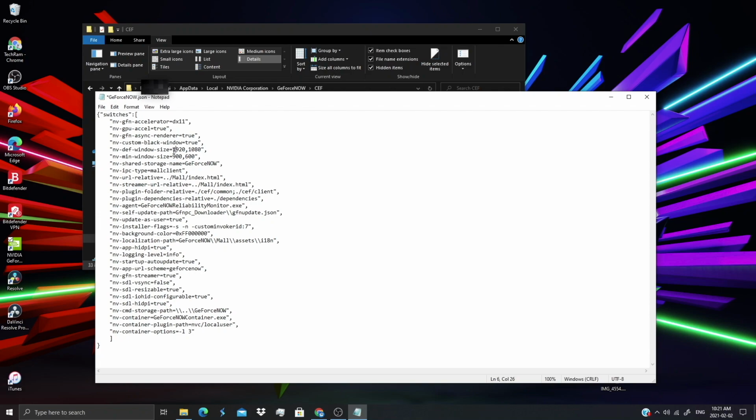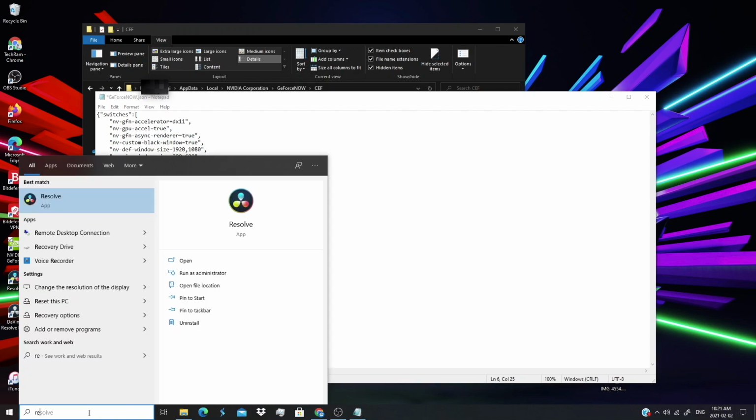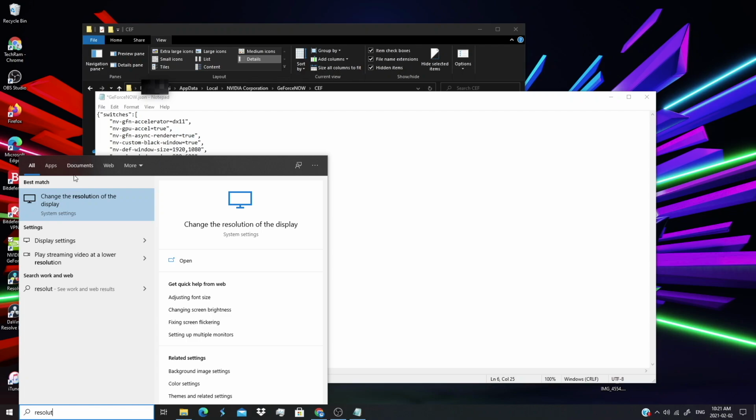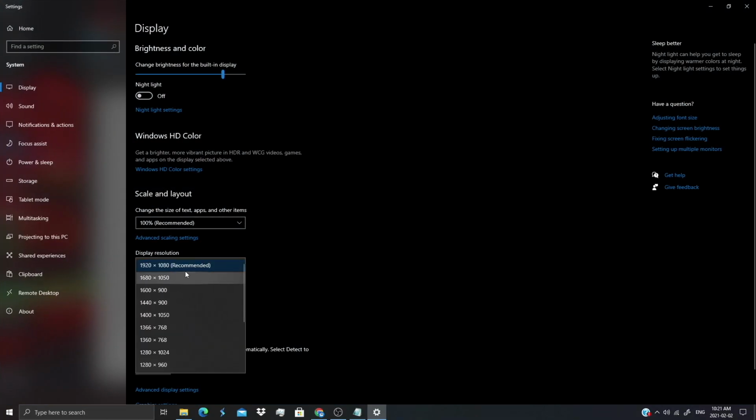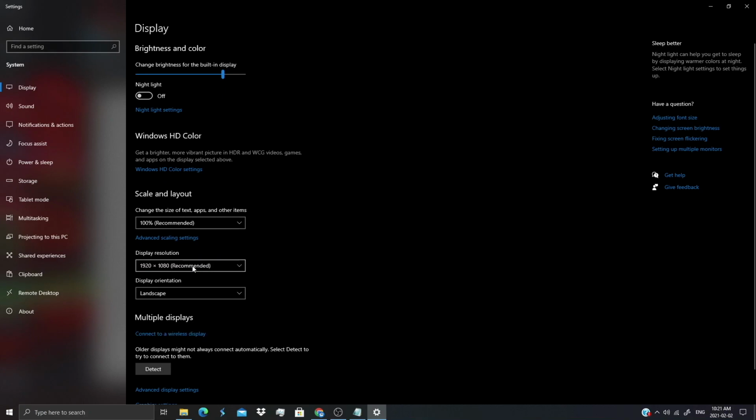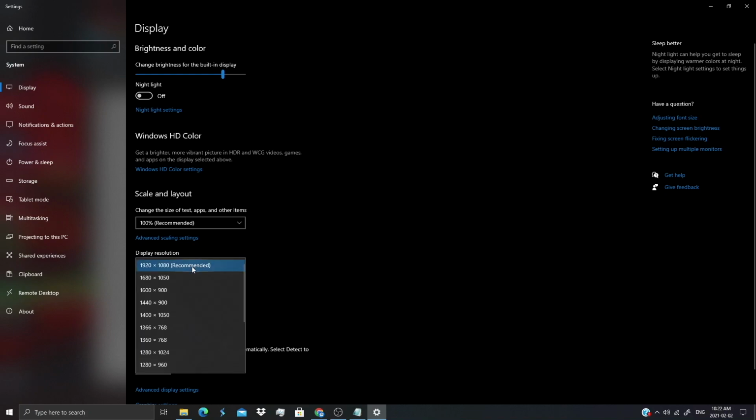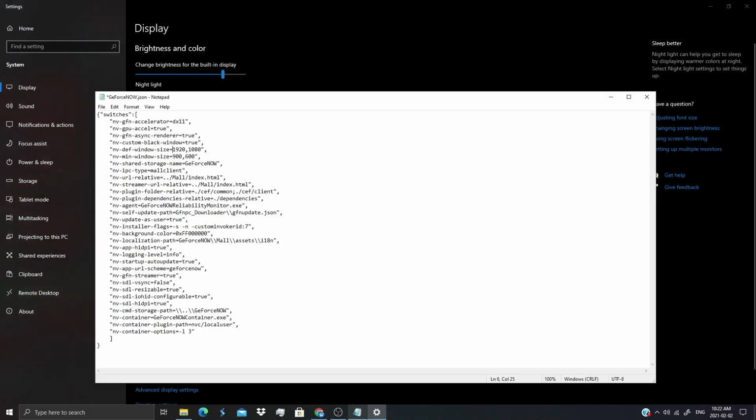So you're going to change the existing numbers. You're going to replace it with your screen resolution. To find your screen resolution, just search up resolution in the search bar and click on change the resolution of the display. And just click over here. It'll tell you what's recommended. So just follow the one that it says recommended. Since my recommended is 1920 by 1080, I already changed it to 1920 by 1080.